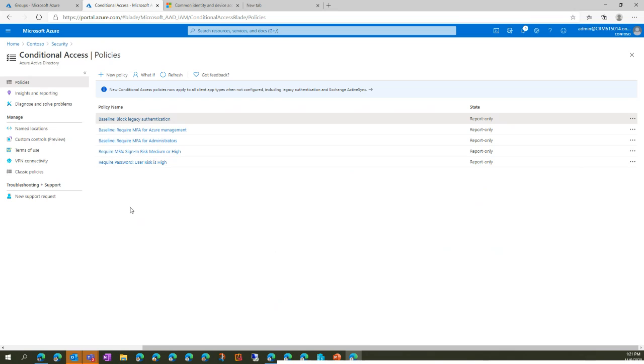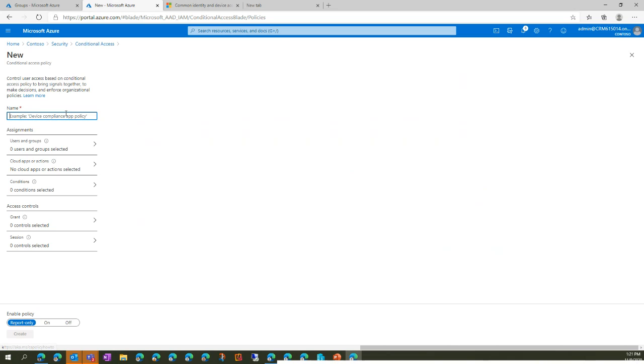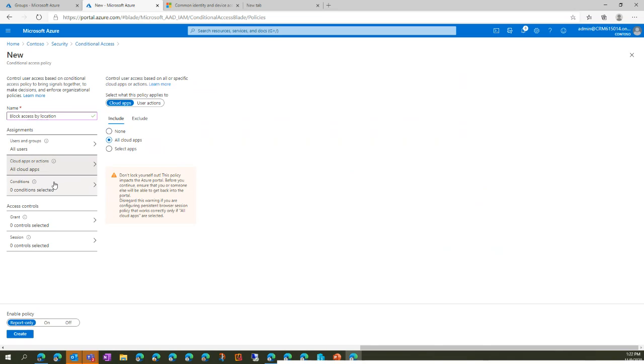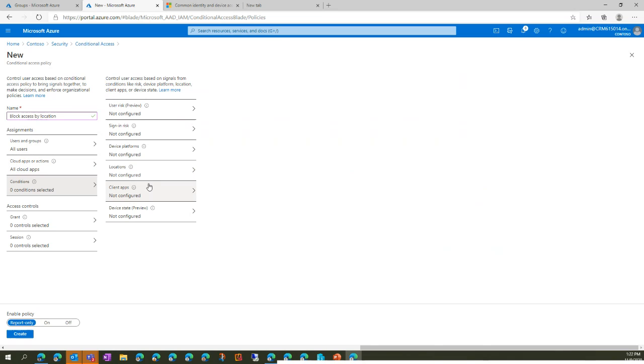block access. And this is a very popular one. And we'll say block access by location. And so here, all users, all cloud apps, under my conditions, I'll say location, and I'll say any location, but I want to exclude trusted locations.